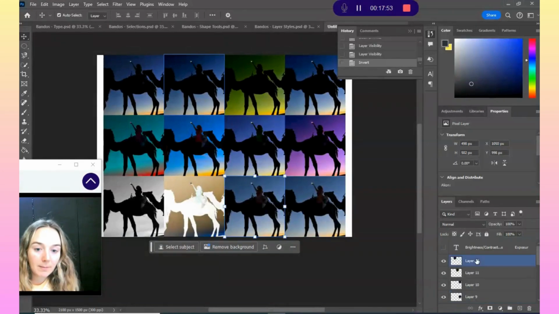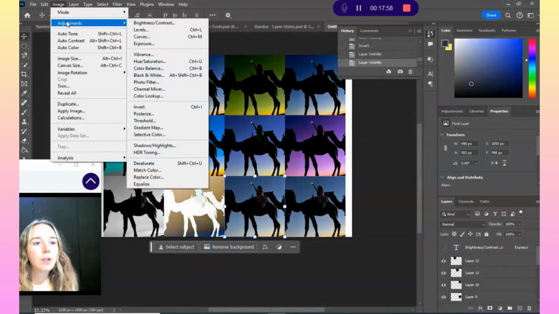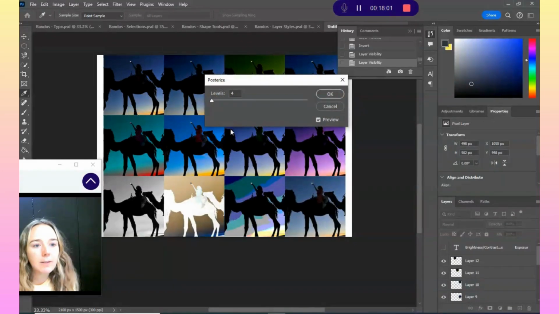So the next one is Posterize. I'm going to go to Image, Adjustments, and Posterize. And then the fewer you have, the fewer colors are in it. So it reduces the number of colors in an image to create a flat graphic look with distinct color bands. So I might like it like this, and I'm going to press OK.